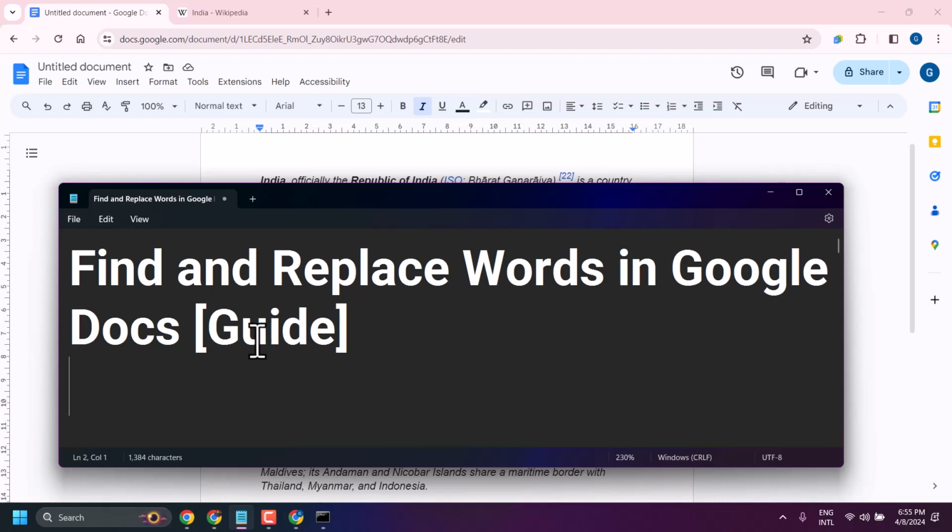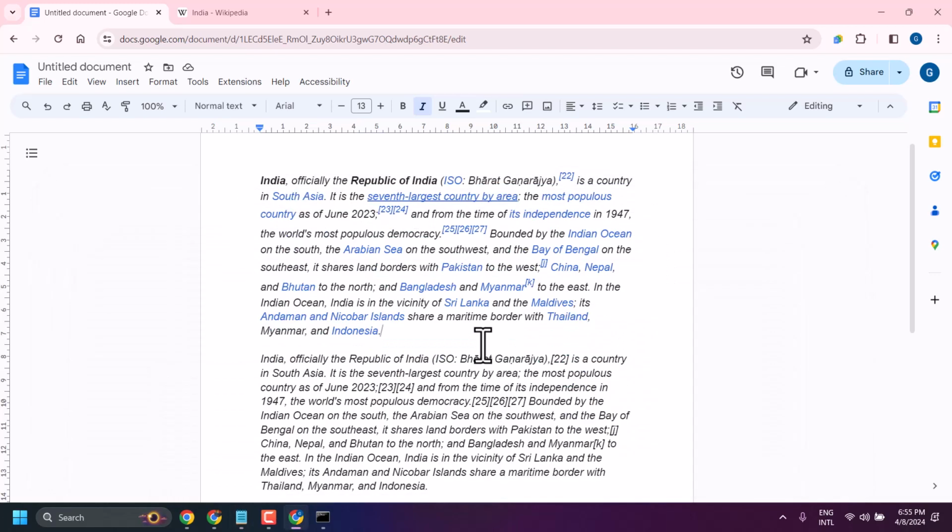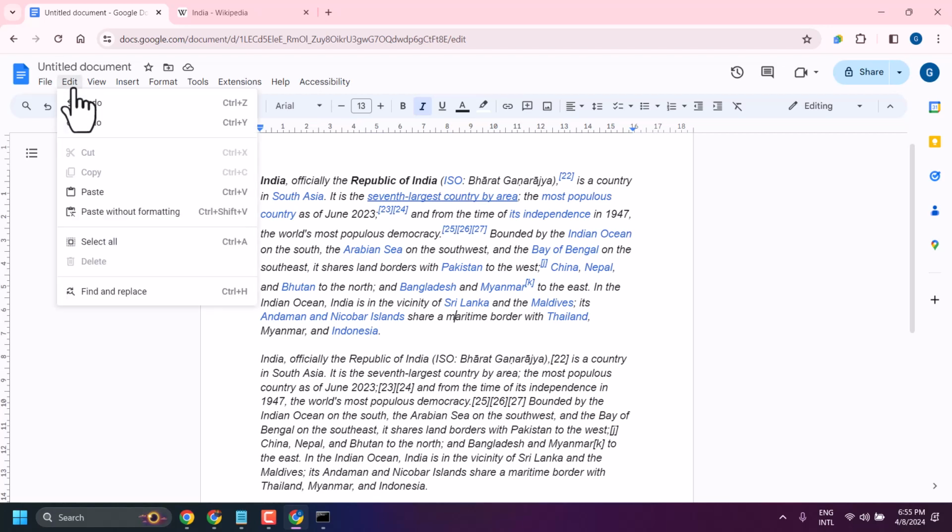In this video, I will show you find and replace words in Google Docs. So, firstly, click on Edit. Here is the option find and replace. Also, you can use this option shortcut Control plus H.